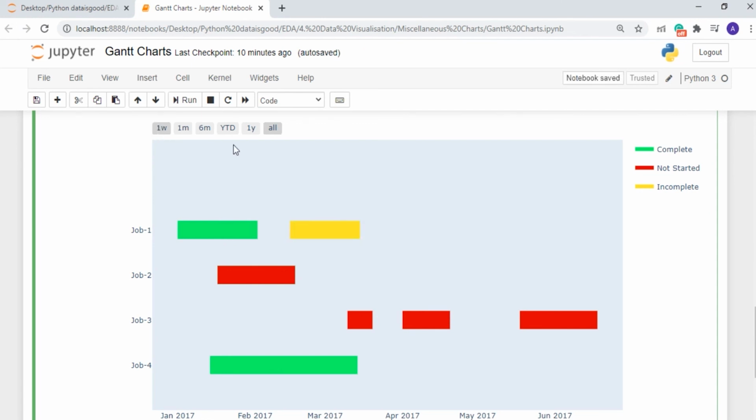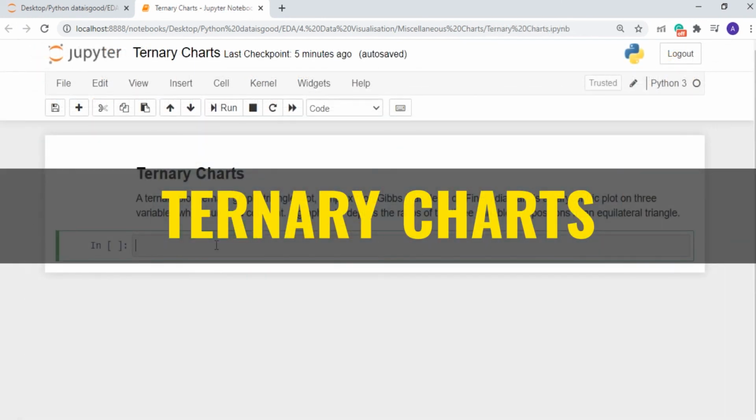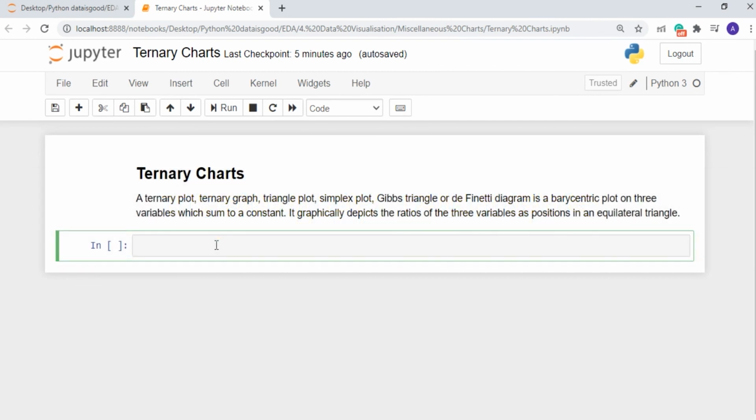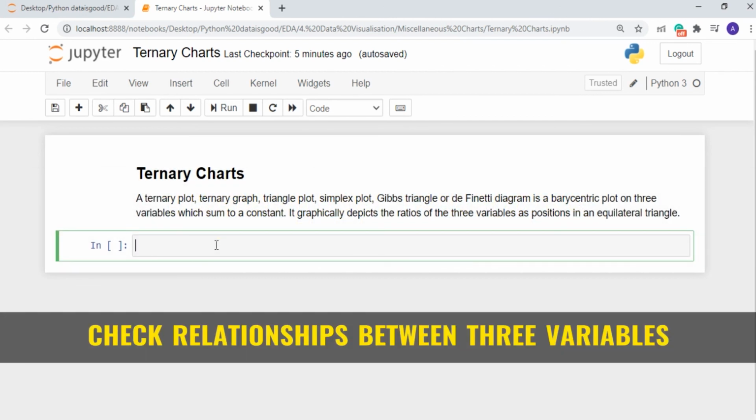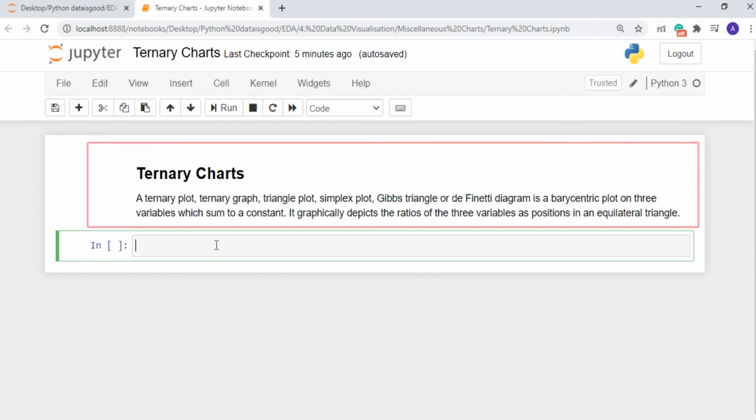The 5th chart type is the Ternary chart. Ternary charts are generally used to check the relationship between 3 variables. A ternary plot, ternary graph, triangle plot, simplex plot, Gibbs triangle, or the de Finetti diagram is a barycentric plot on 3 variables, which sum to a constant. It graphically depicts the ratios of the 3 variables as positions in an equilateral triangle.